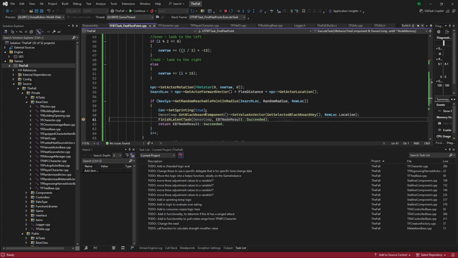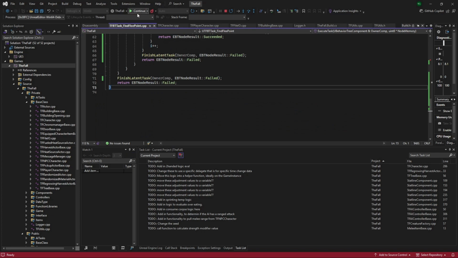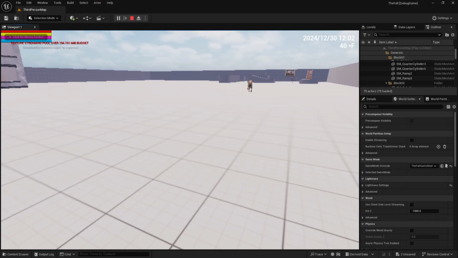There we go. So yeah, it found one. So it went through the first loop there. I'm going to continue, and off it goes. So what likely happened there? Shift F1, pause.